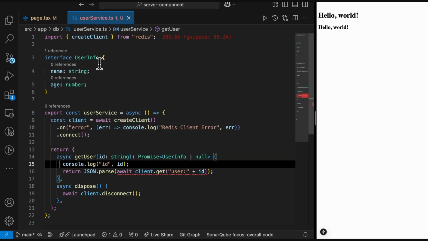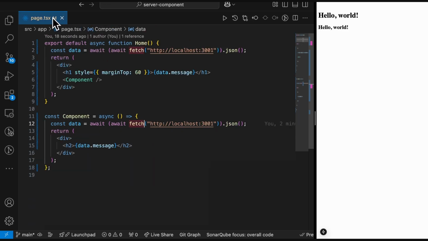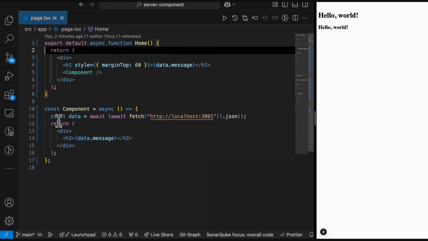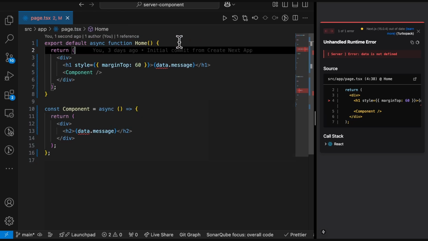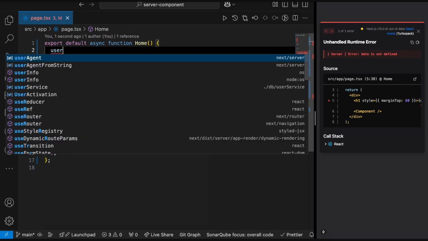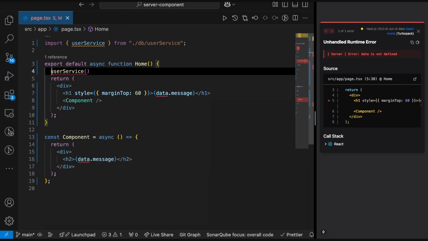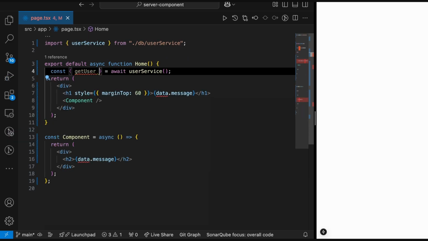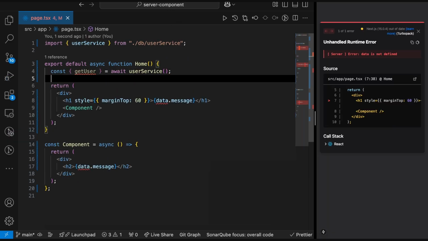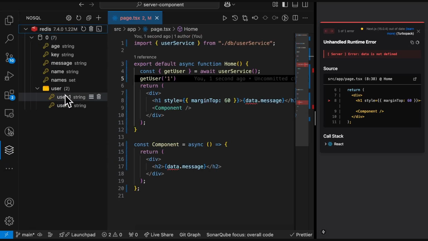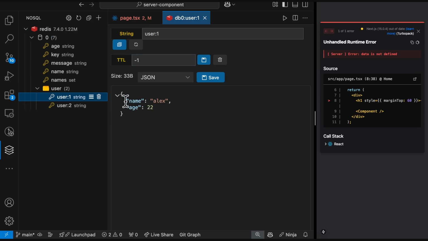So what I'm going to do is, first of all, I have to cache this information, but first let's try to call it somewhere. I can get rid of this and this one, and instead of here I can say user service, await const get user function. I can then call it, and I can say user one. I need the information from user one, and actually I have user one in my Redis cache, so you can see user one is here with some data.